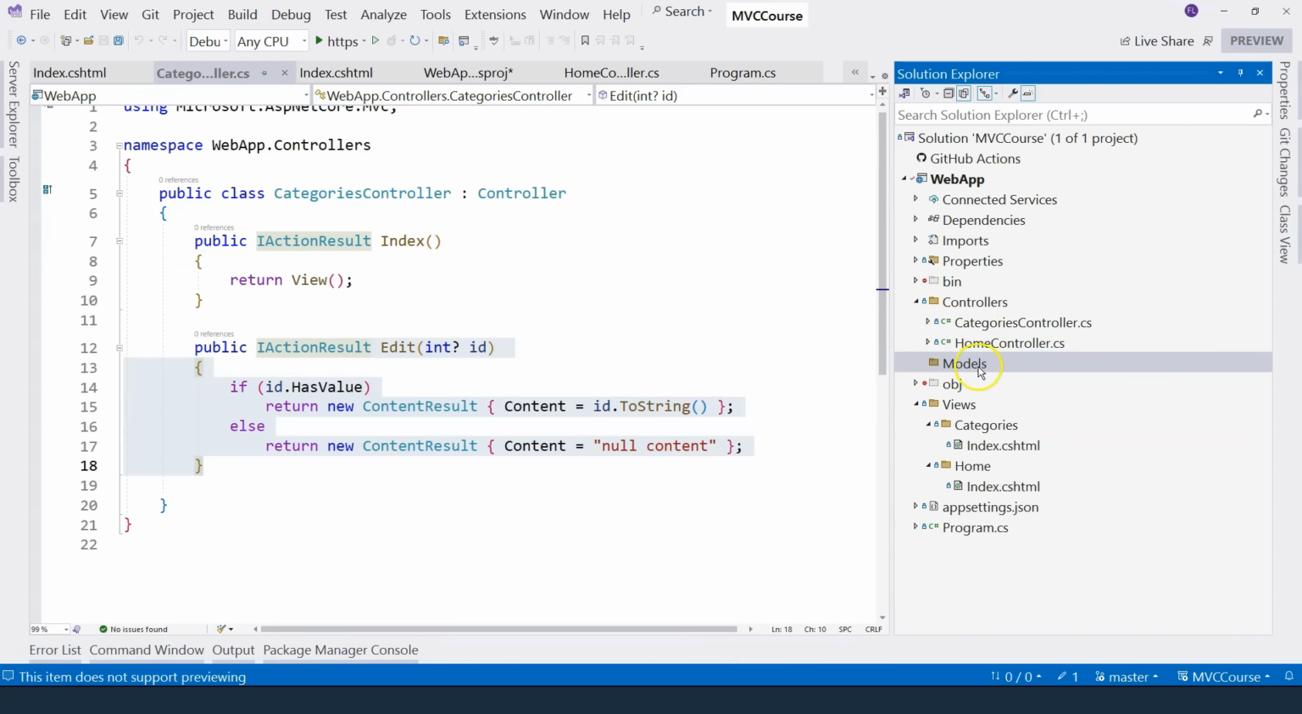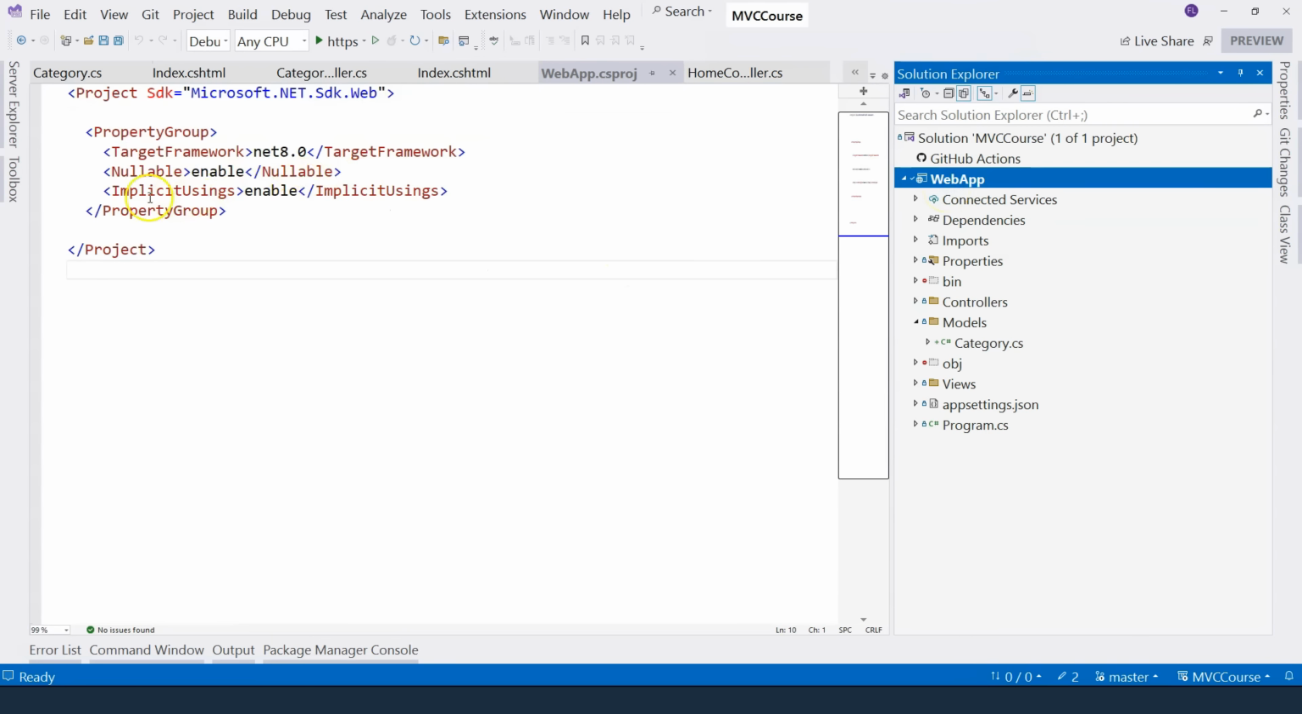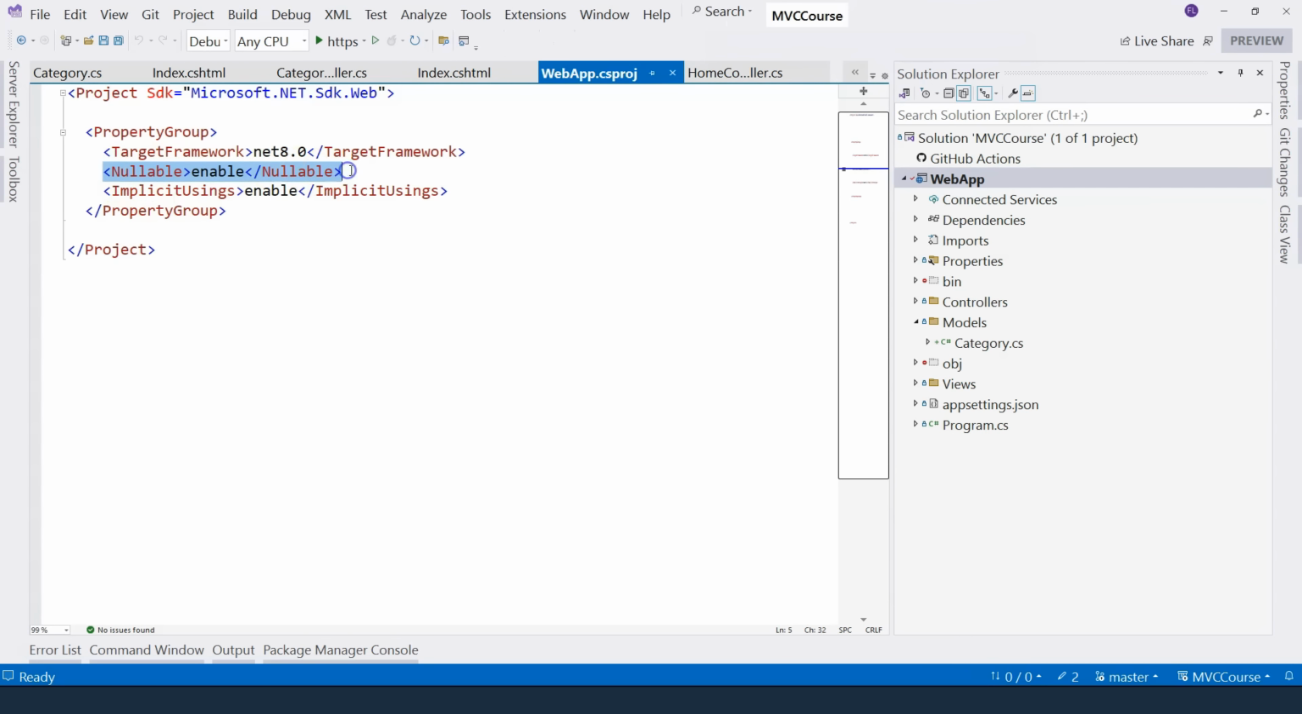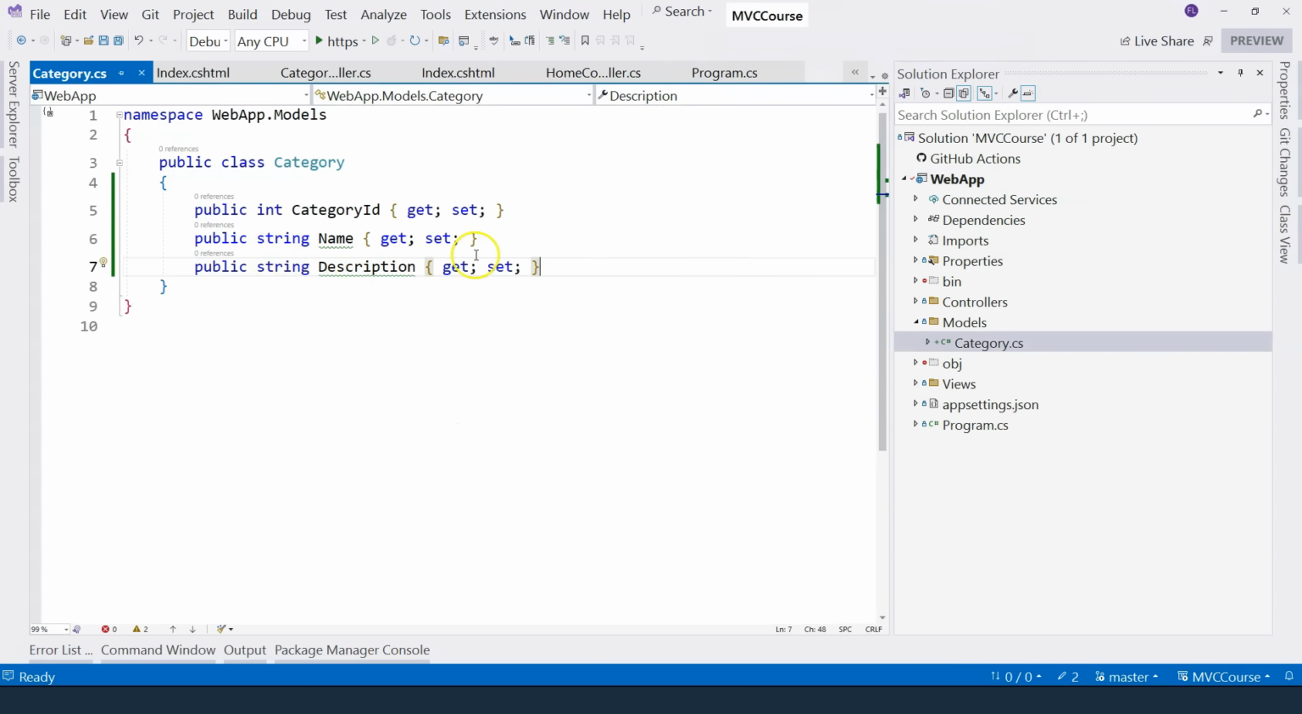So a model is simply just a C# class. We can call it category. And here inside the category class, I want to have three different properties: the category ID, the name, and the description. Here we see the green squiggly lines. This is because this is after .NET 6. I'm using .NET 8, and by default, the application is set to nullable enabled.